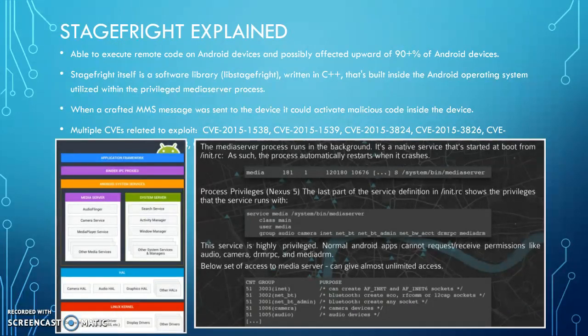So Stagefright, in a nutshell, if you can see on the left bottom, there's a diagram explaining Android's architecture. The media server, which is highly privileged, runs right above the kernel when it comes to Android, so it's much more privileged than your normal user apps. On the right side, you can see the permissions that it has, which from a perspective of impact, you can say it has significantly high impact because it has almost unlimited access. As you can see on the bottom right, it has all those different groups that it has access to, including the camera, audio, as well as several network services.